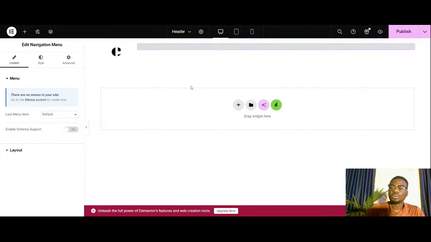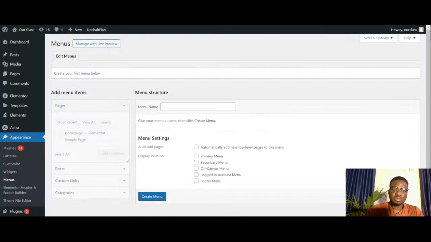And right now, we don't have a menu on our website. We don't have a menu set up yet on our website. So we have to set up a menu now so that it can appear on this blank section. And to do that, you see it says there are no menus on your website. Go to the menu screen to create one. So once I click on this, it will redirect me to the menu screen.